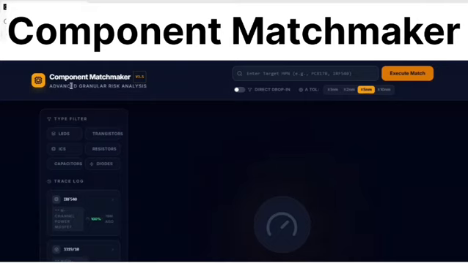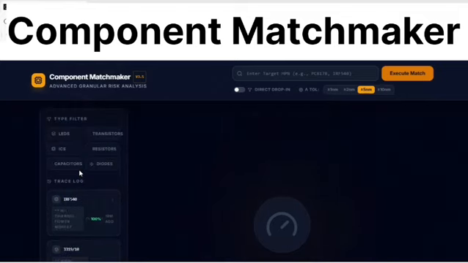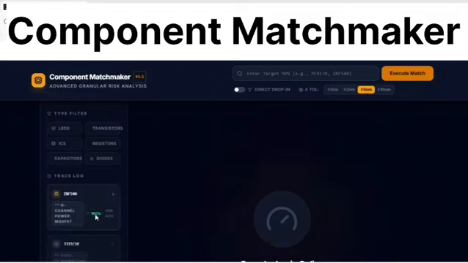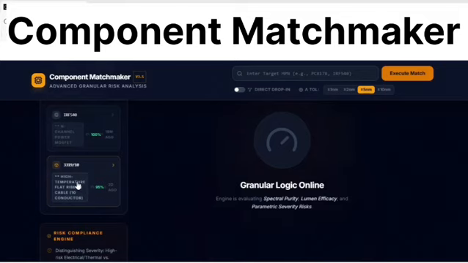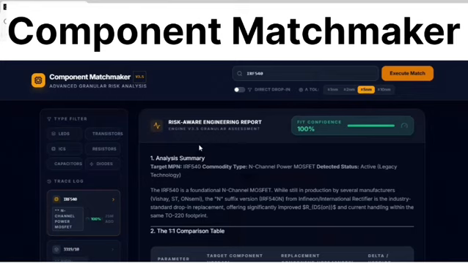This is the tool we are talking about, Component Matchmaker. This is an advanced granular risk analysis tool. Here I have already performed searches using these two part numbers. Anything we log and search with part numbers, as you can see, the history search will be on the left side of the panel. For demo purposes, I will make use of this one which we searched recently. The moment you put in this part number, this is the view you can expect from this tool.